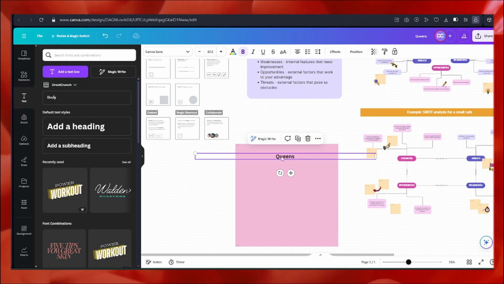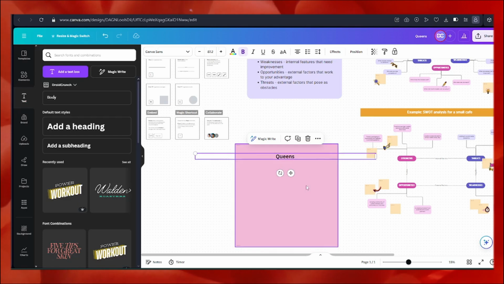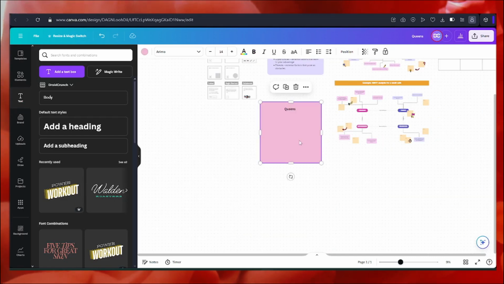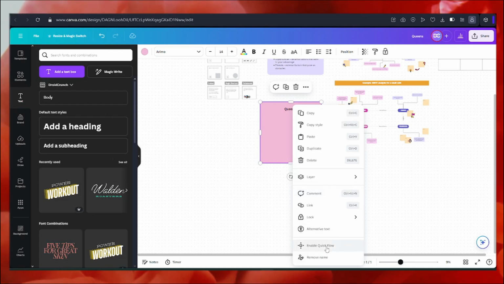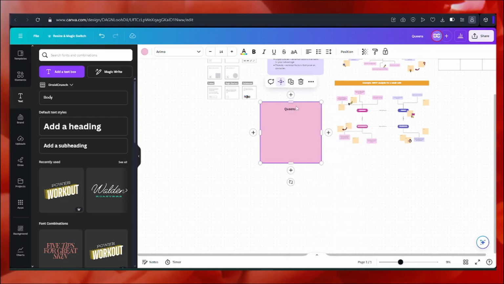So there are many other things that I can do. I can resize the sticky note. Like suppose I don't want to increase the size of this sticky note anymore. What I can do is click on it, and I will get many options to make changes here. Suppose if I enable quick flow for a sticky note, you can click on drag to place, and then it would have a flow up sticky note.